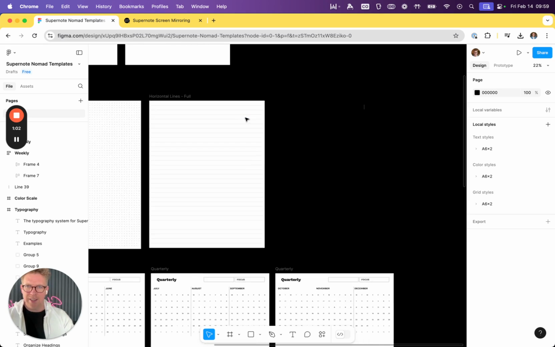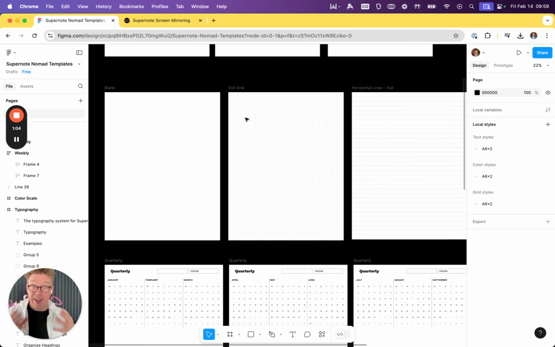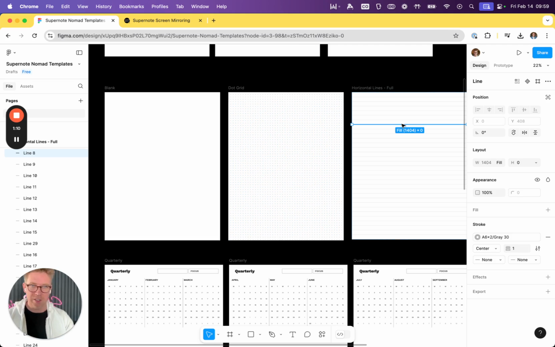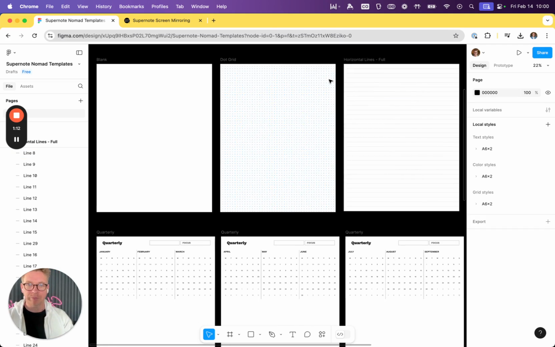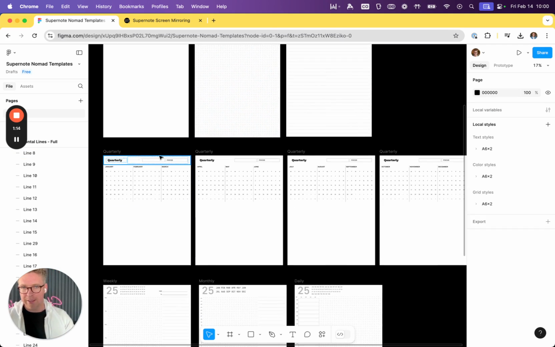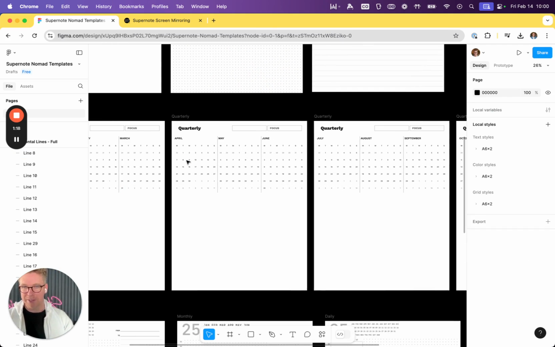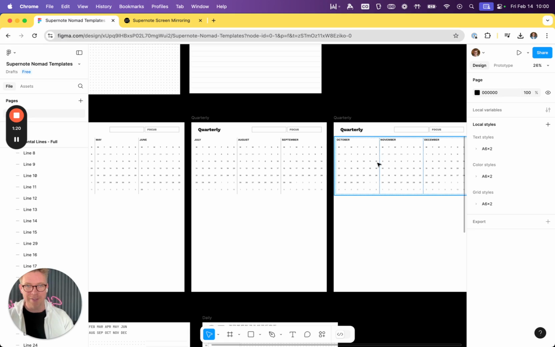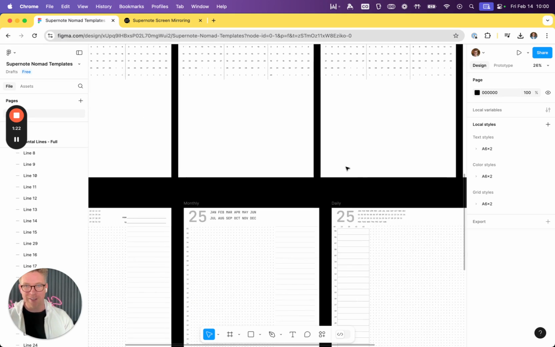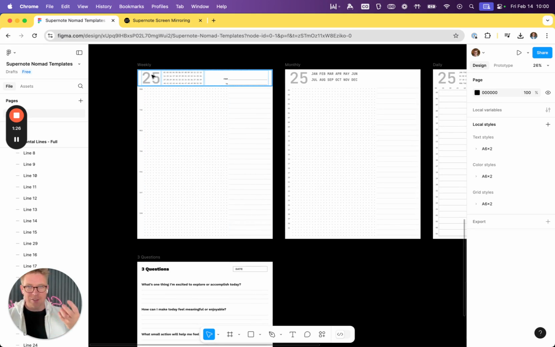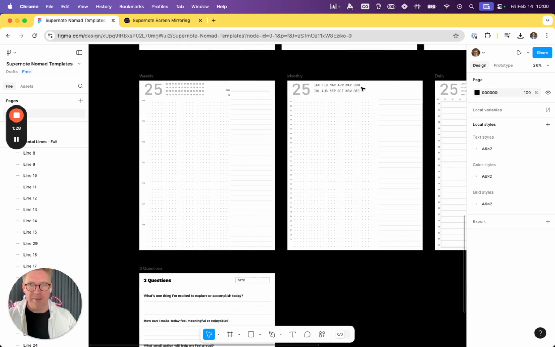The next set is kind of what I would consider the atoms of the things that I have here. So you've got a blank page, you've got a dot grid page, and you've got a page with lines on it. Below that is a quarterly that I've already set up for 2025, so you don't have to go through all of the work of creating a quarterly spread. And then below that, I have these generic weekly, monthly, daily spreads.